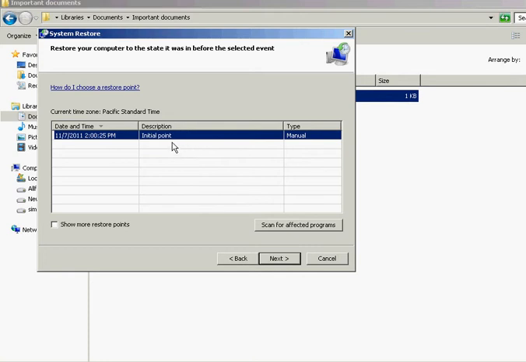And if I want to apply this restore point, it will bring my system back to a point before any changes I've made since I created that initial restoration point. So all my system files will be restored to the previous settings that I had before.